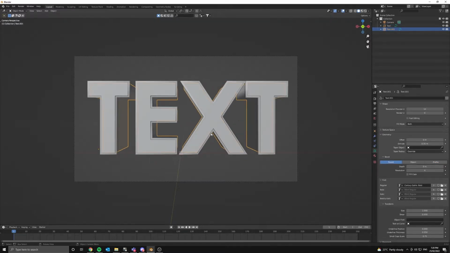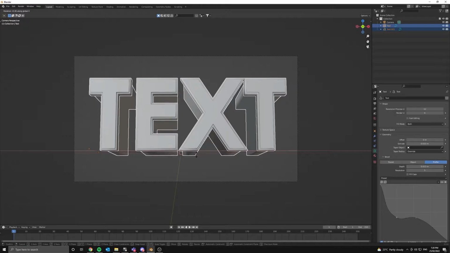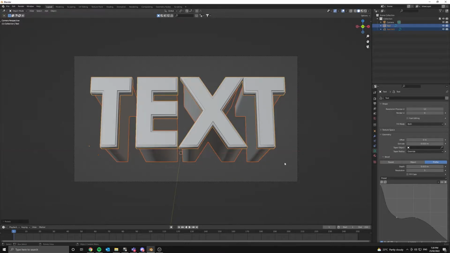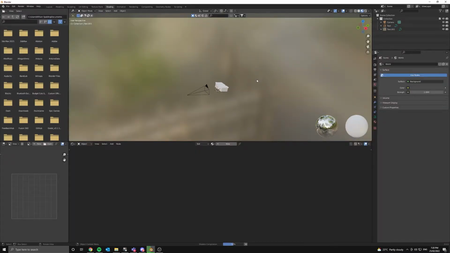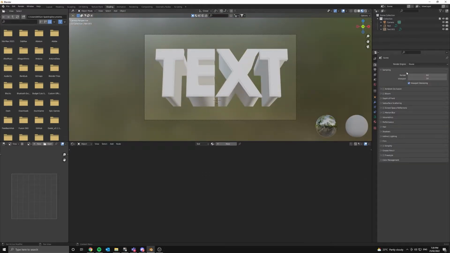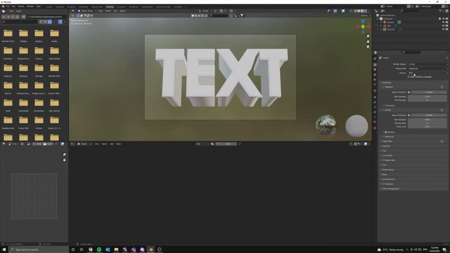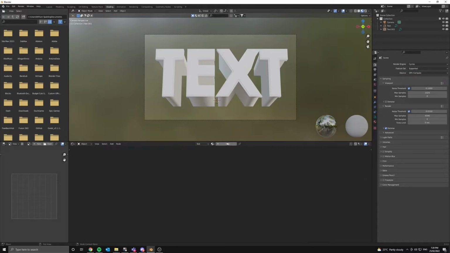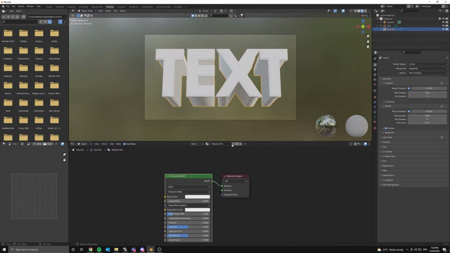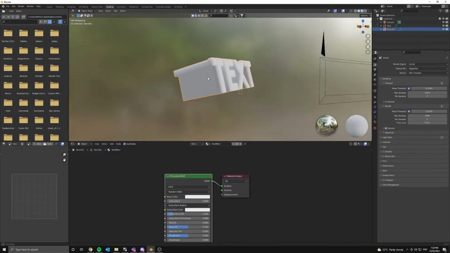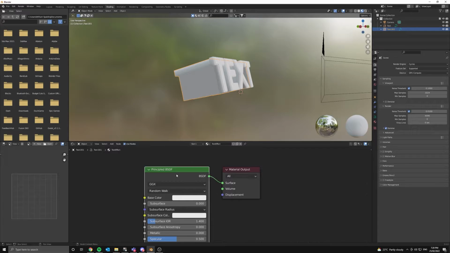Okay, let's rotate this so I can see the trail behind the text. And now I'm going to create a new shader for it. So I'm going to go into the shading tab. Change the render engine to Cycles, and select a GPU if you have one. Next, we're going to create a new material for this back trail. And I'm going to name this text effect. Very descriptive, not. And I'm going to delete the Principled BSDF.